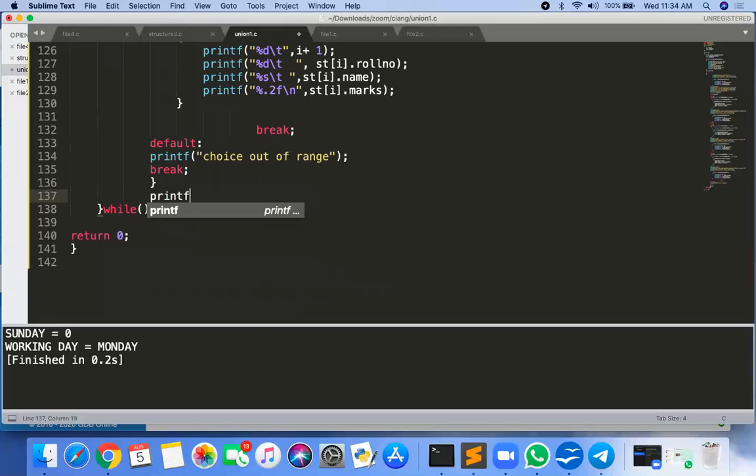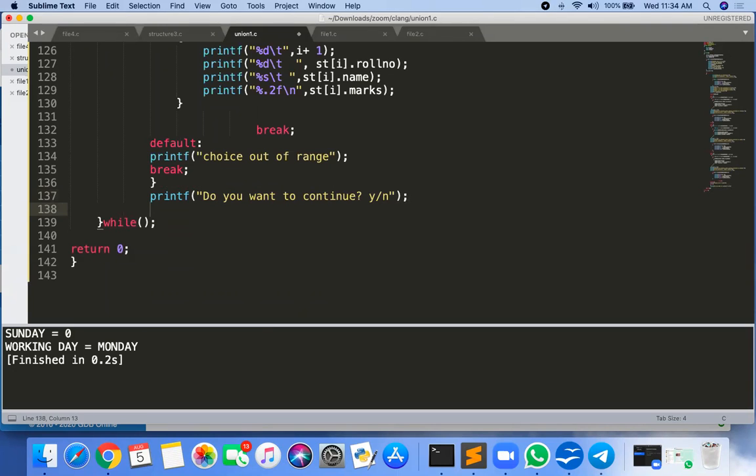And here we can put printf, "Do you want to continue, y or n?" Okay. And then scanf, %c comma, y, not y.